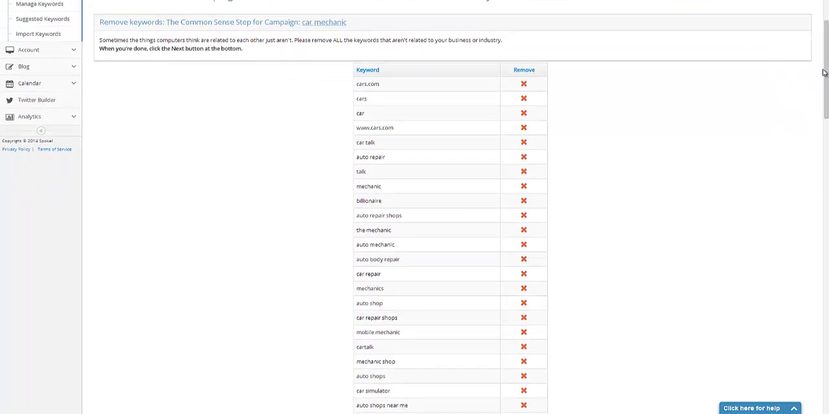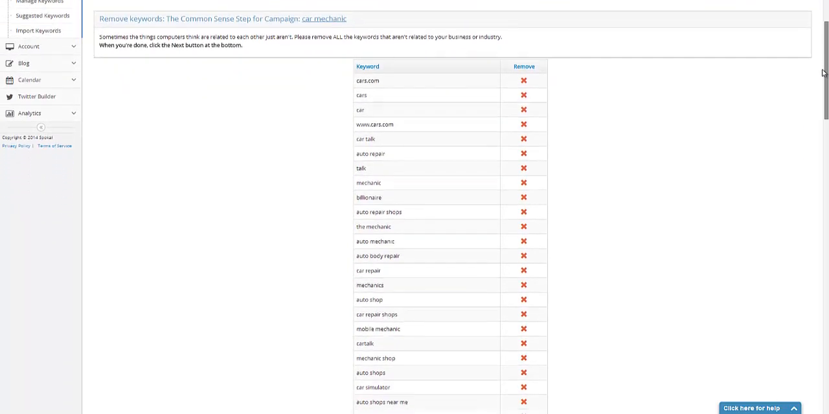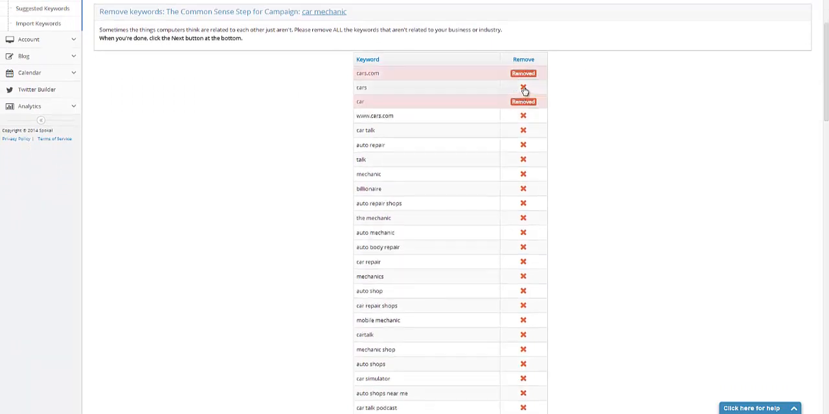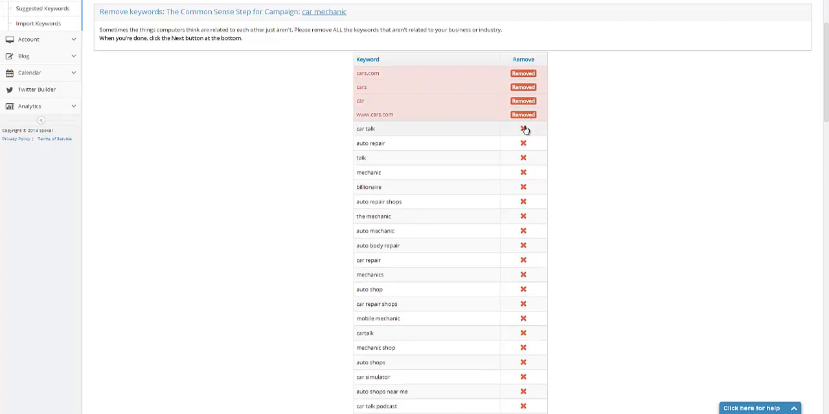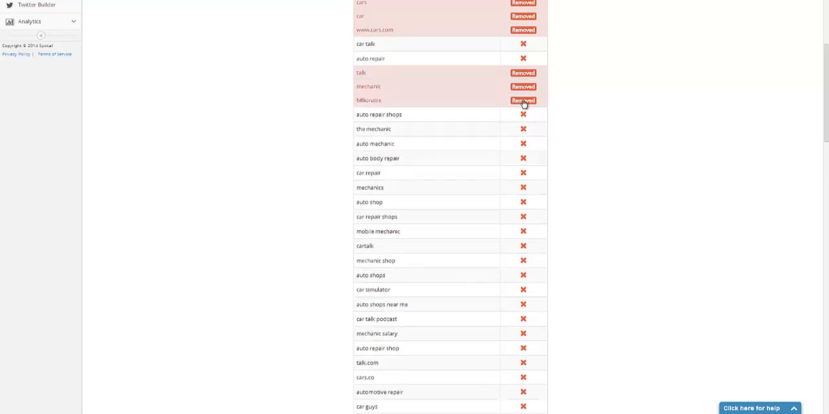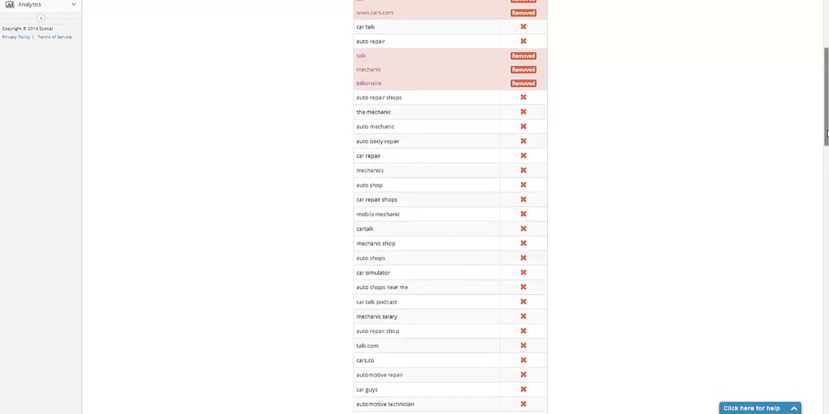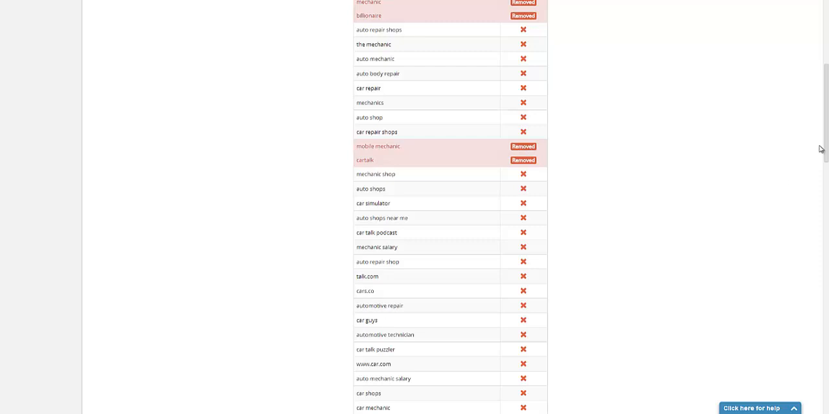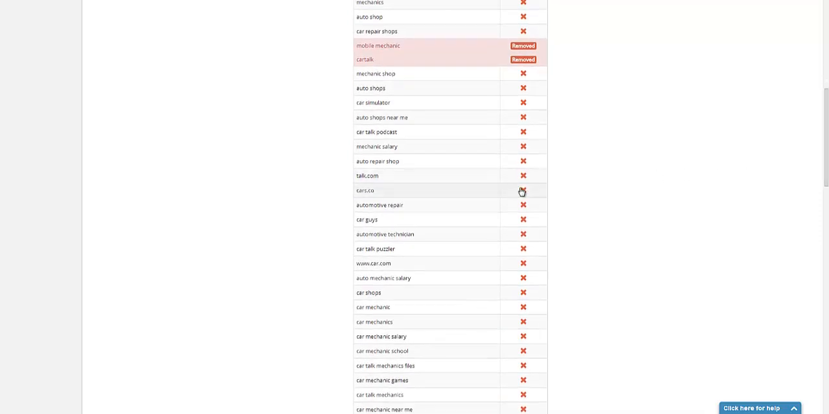Computers are never going to be as smart as people when it comes to semantically analyzing the meaning of words, so some of these aren't going to be relevant, like cars.com. You just take those out, remove them, and stick to the ones that are in there. Car mechanic billionaire, there probably is one, but I'm not sure how relevant that is. It's not super critical that you get this 100% right now, but just get rid of the obvious ones.